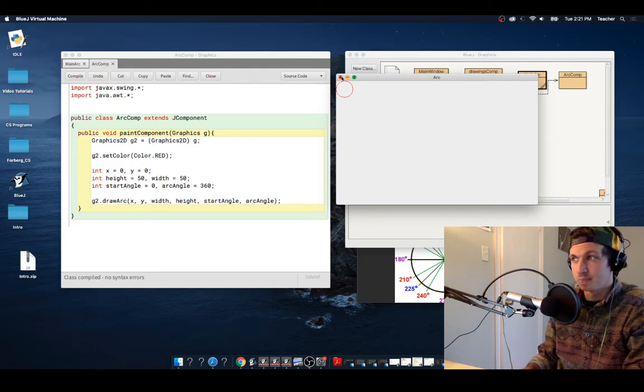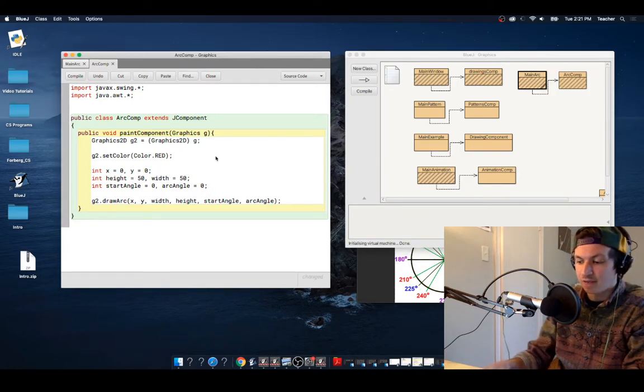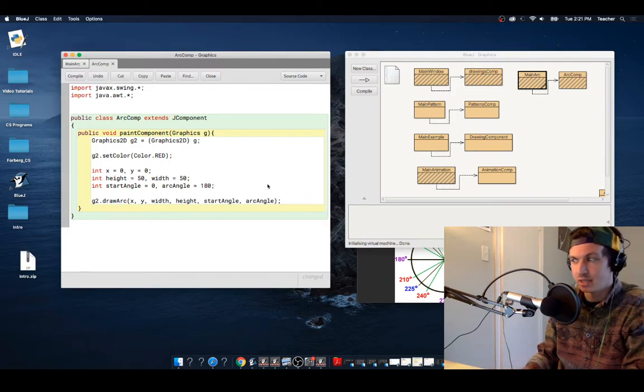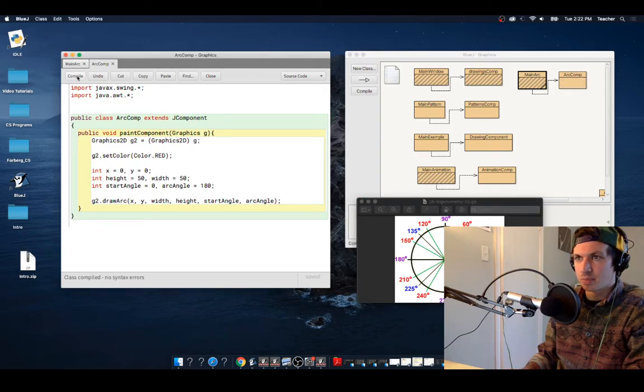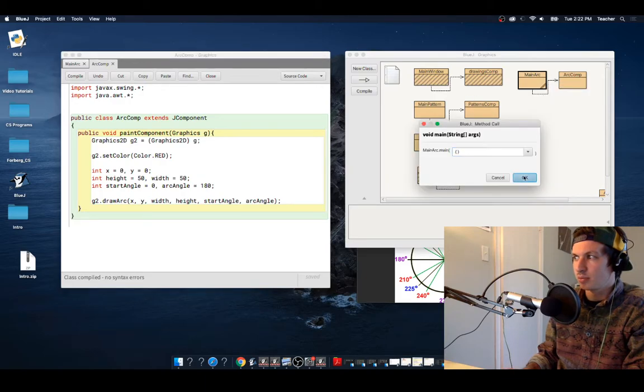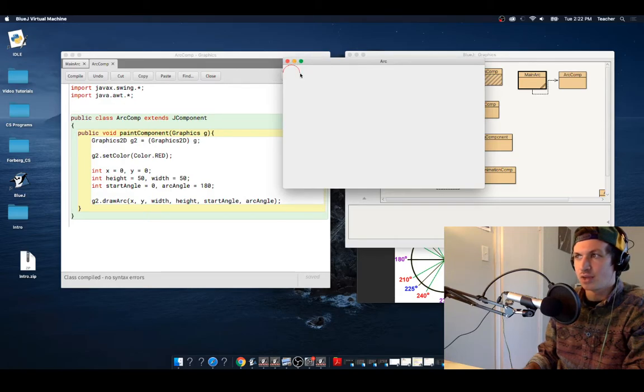Now I want to show you something. If we change this arc angle over here to just be half, so a half circle, we'll say 180, we are still going to be starting at this 0 point over here and going 180 degrees. So we should go from here all the way to there. When I compile this and run my main method, I still get that half of an arc right here, and we still have that 0 reference point over there.